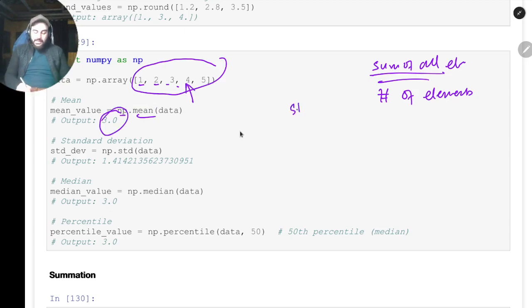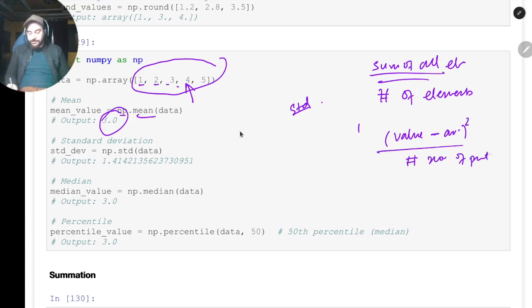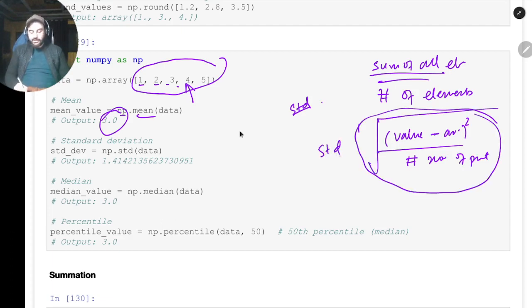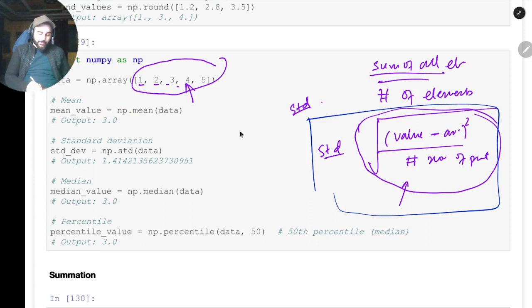Then we have something called standard deviation. Standard deviation, we'll look in statistics. The formula basically is: take the value, subtract the average value, and square it up. Then divide by number of points. This is called variance, and the square root of this is called standard deviation. We'll see why this is so important, because when you write error functions, you must know standard deviation. I'll handle these things separately. Right now you do not focus on what standard deviation is, just focus on there are functions which can compute standard deviation.